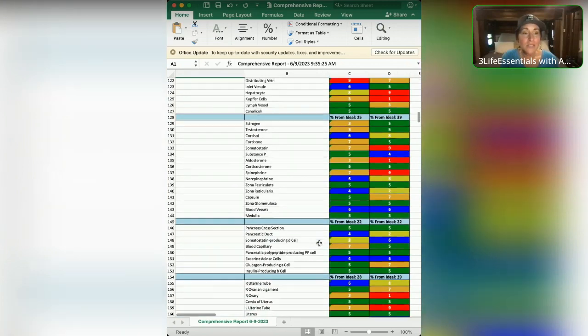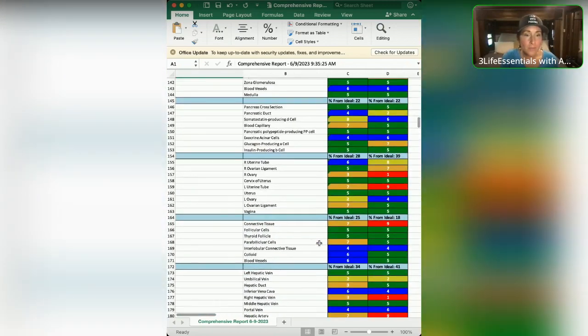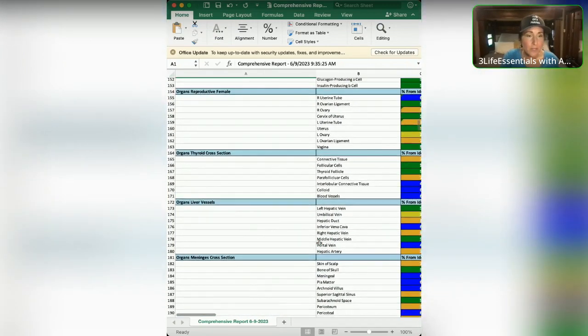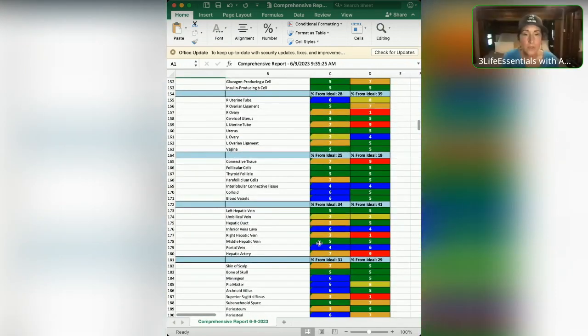You'll also see, for instance, if we're looking here at some different liver vessels, with this one, it'll show percentages. 41 from ideal was the original previous scan. And then now after the optimization, it's 34% from ideal. Does that make sense? Okay, so now the last thing we're going to do is we're going to open up the dynamic report.